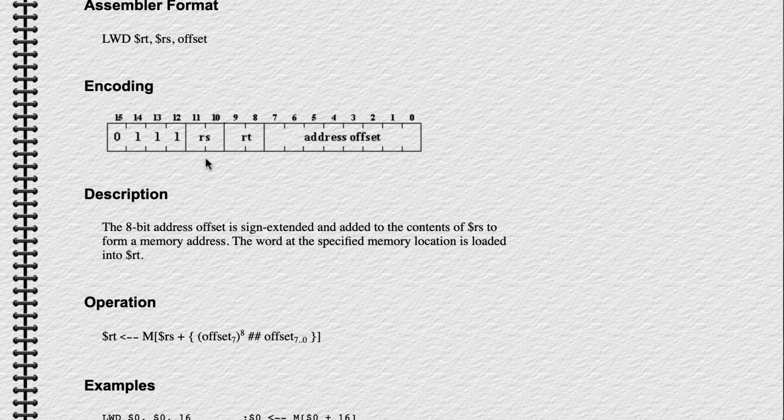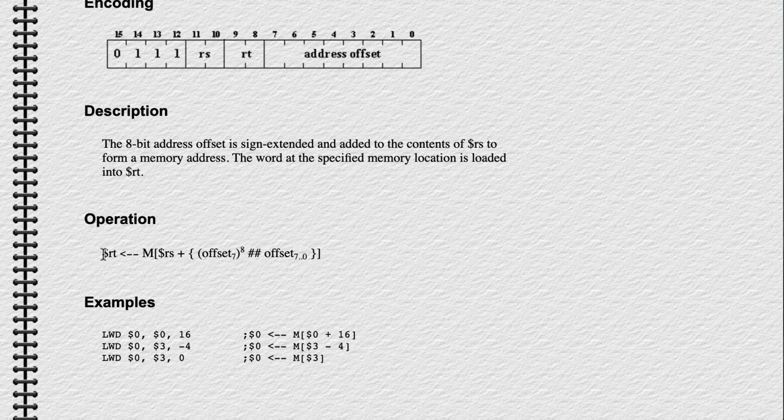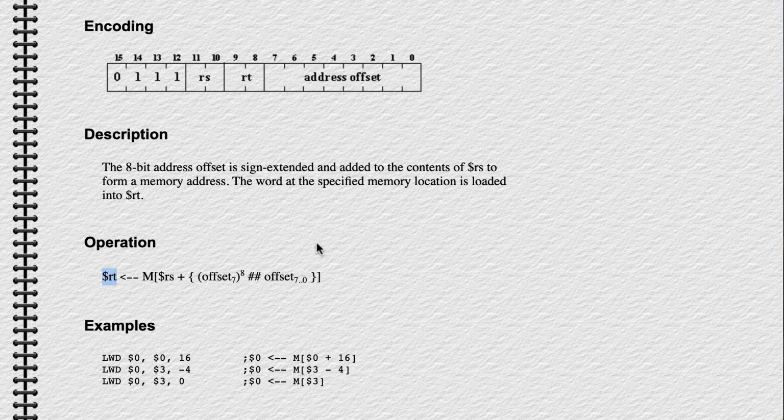Here's the opcode. It has two registers and an address offset, which I will review shortly. But basically, if you look at the register transfer language, there's kind of a lot going on. This symbol means concatenate. So we're taking the address offset, we're concatenating it with something, we're adding that to a register, and then the data comes out of memory and goes into another register. So what exactly does that all mean?